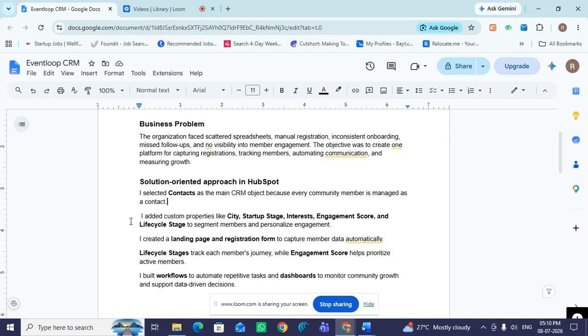My solution-oriented approach was to select contacts as the main CRM object because every community member is managed as a contact. Then I added custom properties like city, startup stage, interest, engagement score, and lifecycle stage to segment members and personalize engagement. Then I created the landing page and registration form to capture members' data.